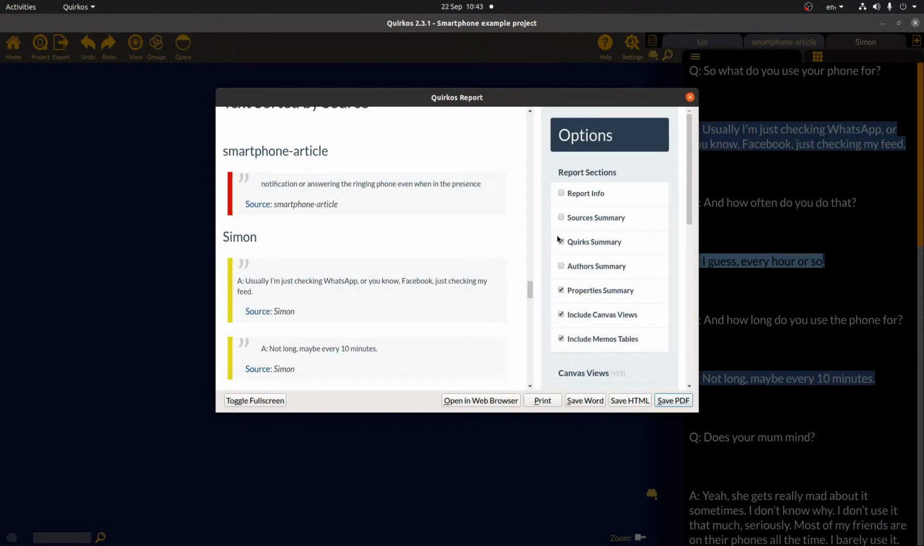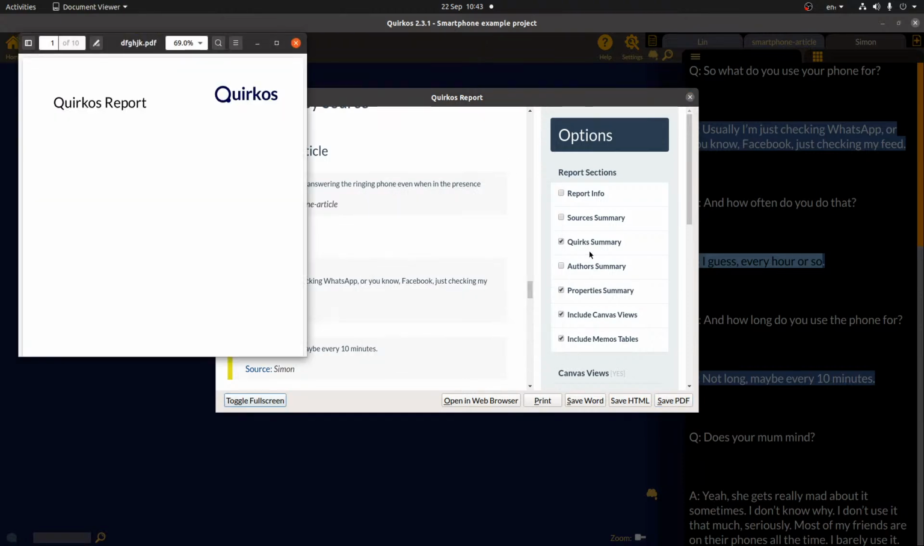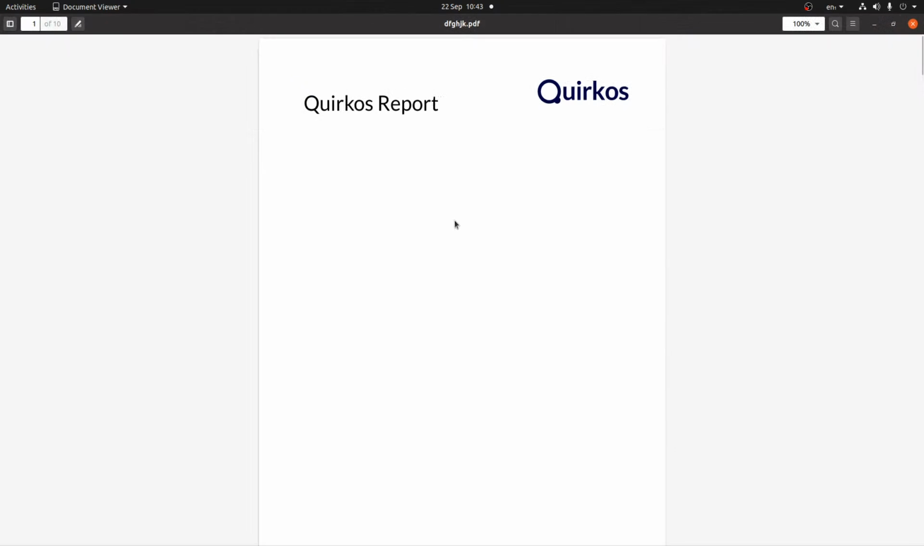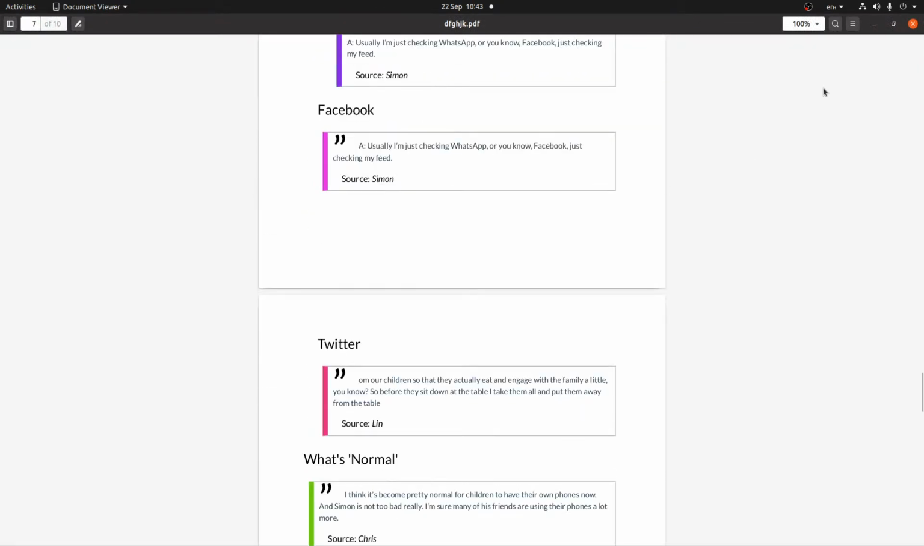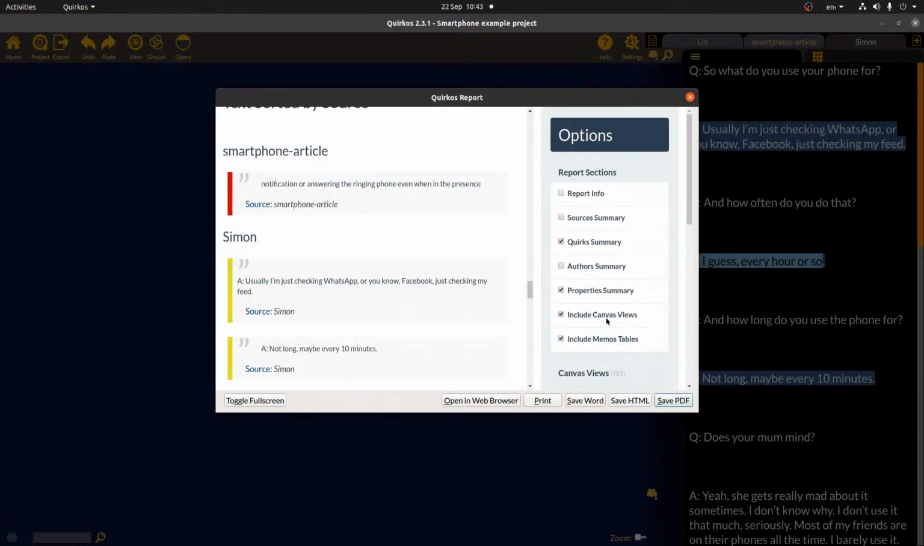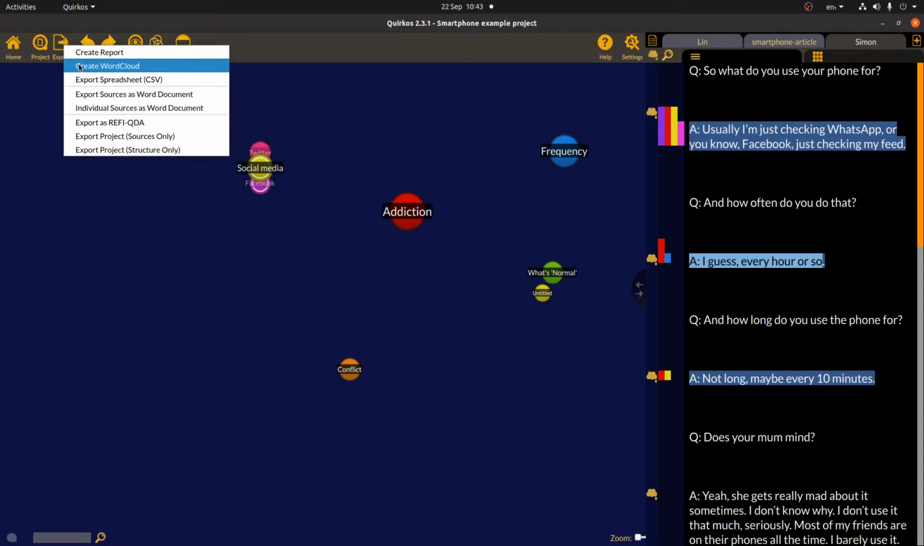So you can get a quick view. And there is the PDF of our report. So that's very useful if you want to share the report with someone else or capture a snapshot at any stage. Now there's also here in the export options the word cloud.